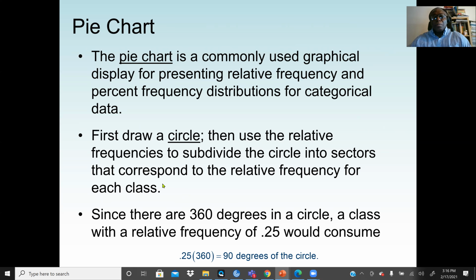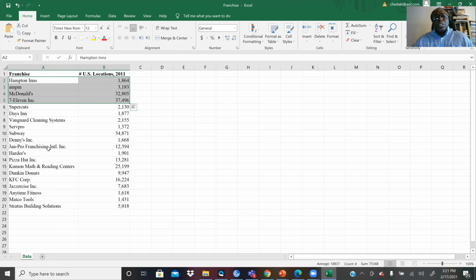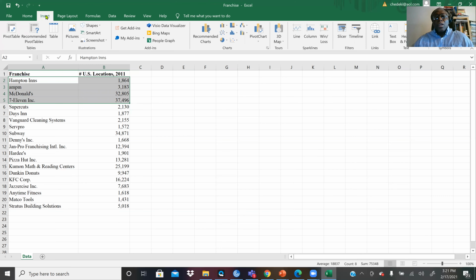So the first thing when we are constructing a chart is to select our data. So here I selected the 4 franchises and the number of locations they have. So again, first step, select your data. Then we click on the Insert tab. Then we go to the chart grouping area.